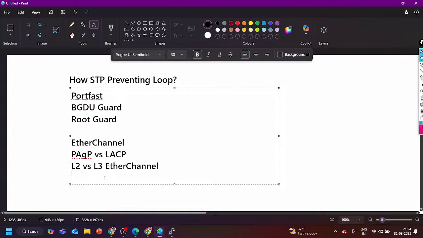So we have multiple load balancing algorithms for EtherChannel. And sometimes the interviewer can ask you to know the commands as well. Do you know the command to check that you have ever configured it or not?